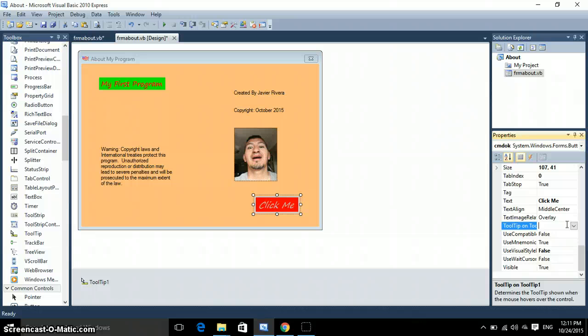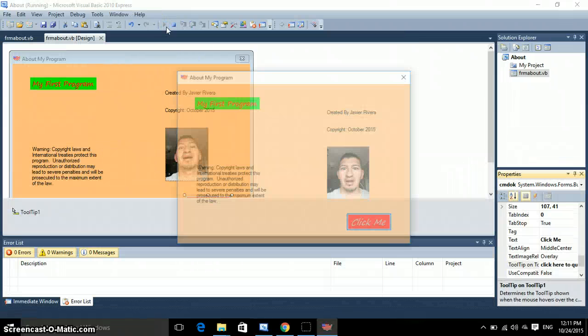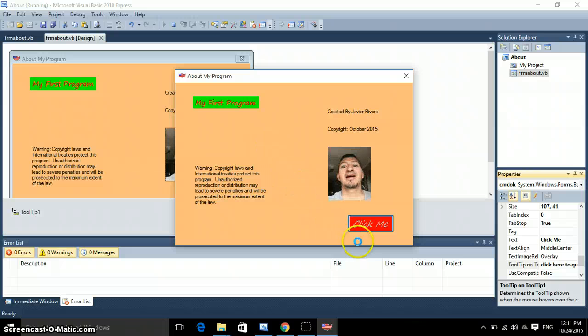Watch what happens. I will click directions for that button. Click here to quit program. Now when I press play, that's on the very bottom, click here to quit program. That's tooltip. I can do that for all the other objects as well.